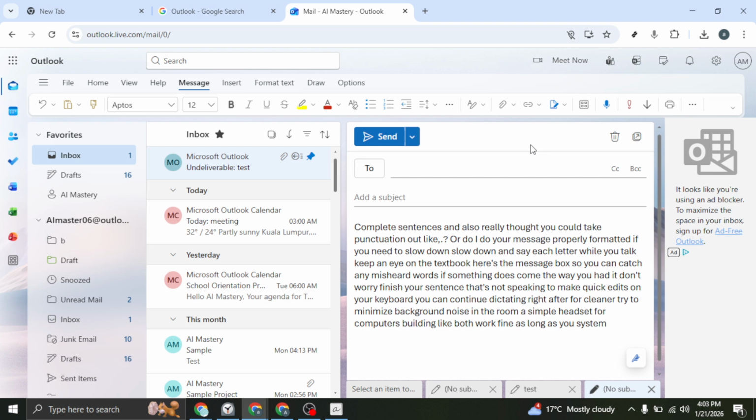That's all it takes to dictate emails in Outlook. Search for Outlook, open the site, start a message, click in the body, turn on the microphone, speak your content, and close dictation when you're finished.